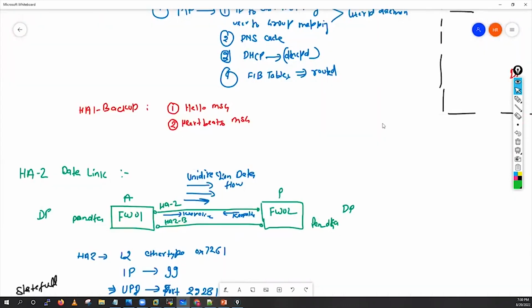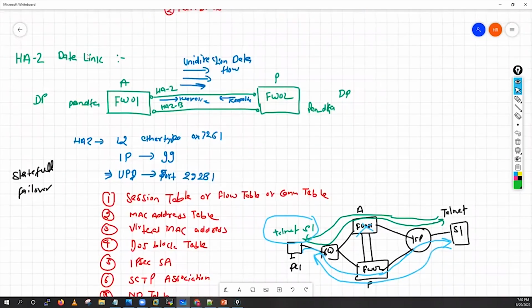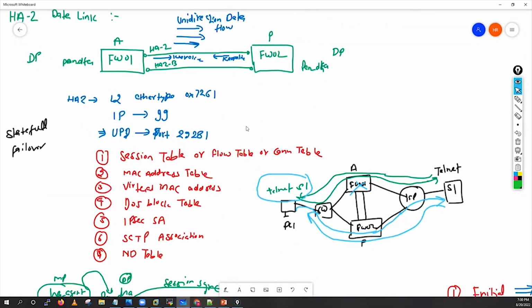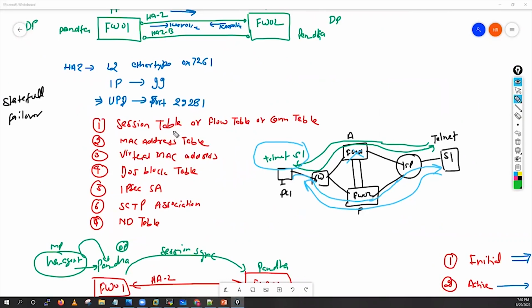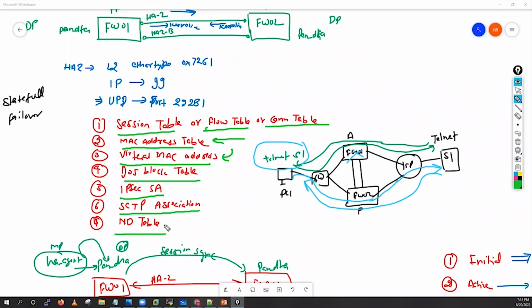I'm not going into the HA1 backup here. Now, why do we use this HA2 interface? Through this HA2 interface, we will exchange the session table or flow table or connection table. Means we will do the session synchronization, your MAC address table, your virtual MAC address table, your DoS block table, your virtual MAC address, guys. This is not a table. This is the MAC address table. Your IPsec SA detail, SCTP association, and your ND table when we run your firewall in virtual wire deployment. Okay. So this is the information which is exchanged through the HA2 interface, guys.